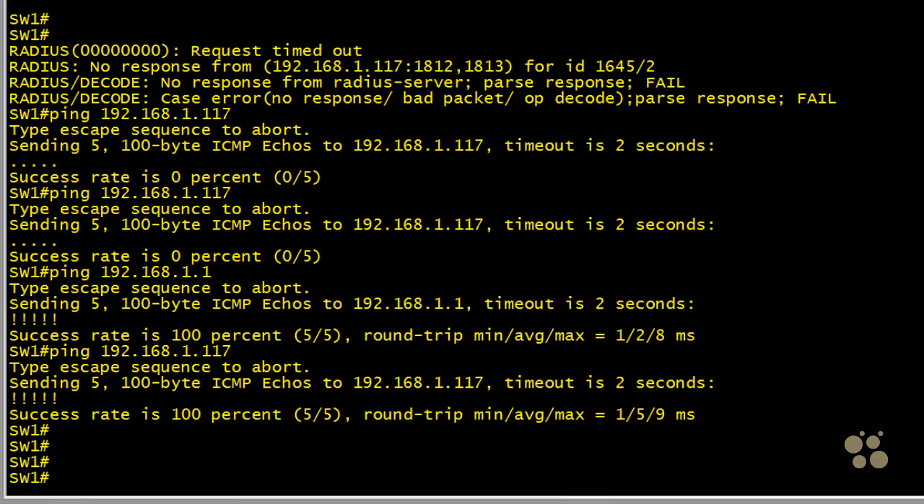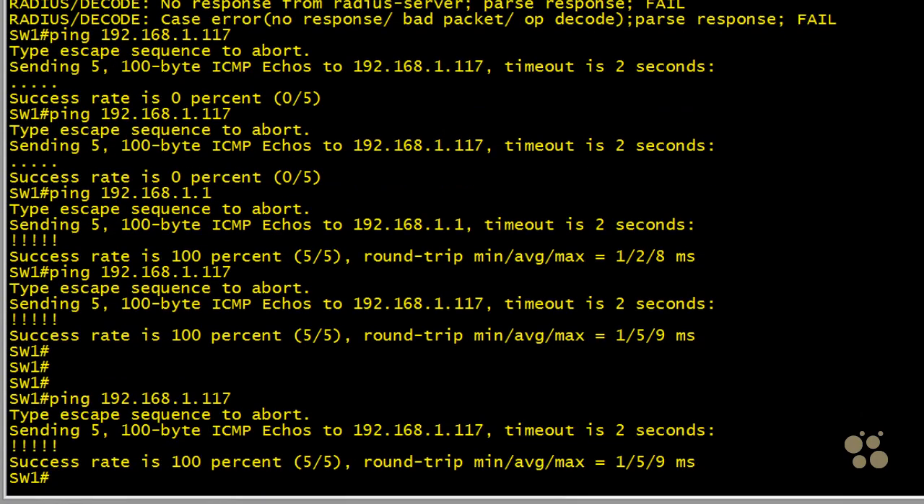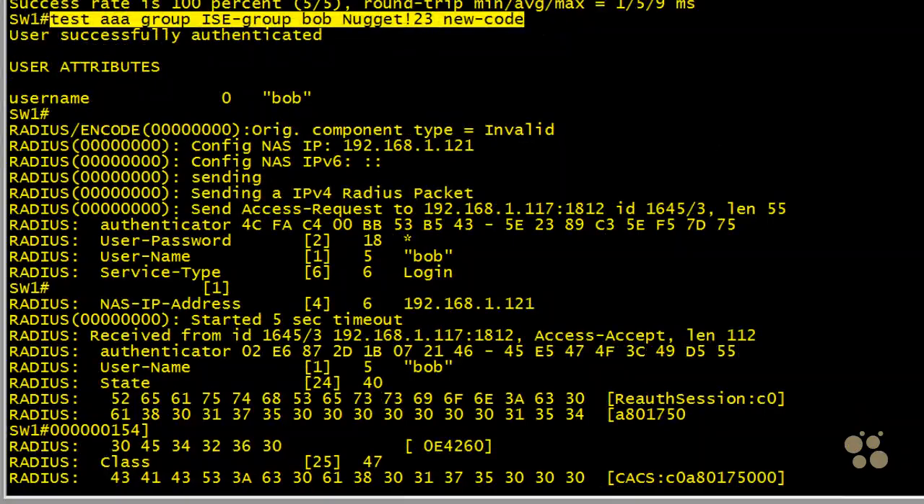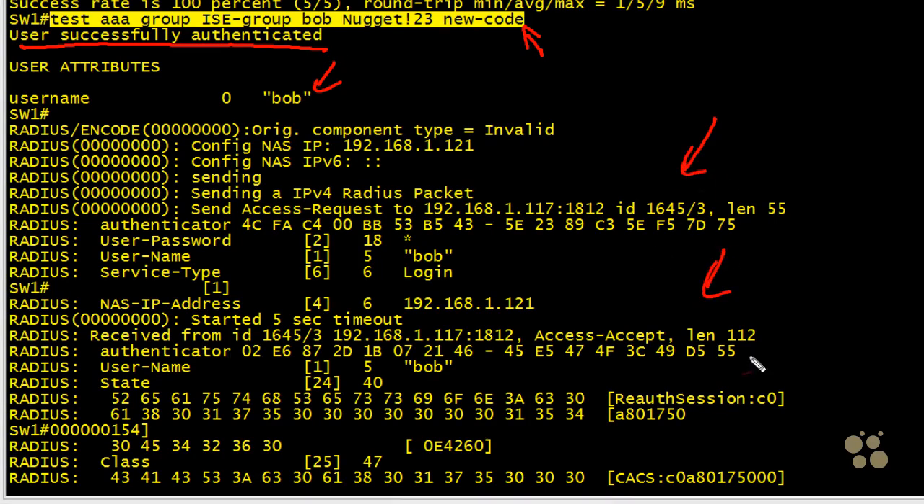I've got some wireless in between those devices on that network. I'm going to go ahead and reconfigure that between this video and the next one. But for now, as long as we have basic connectivity, let's go ahead and run our test once more. Test aaa group ICE group, Bob, NuggetBang23, new-code. And that looks a lot better. There's our test, there's the username, and it says user successfully authenticated, and then we have the details from the debug regarding the play-by-play.